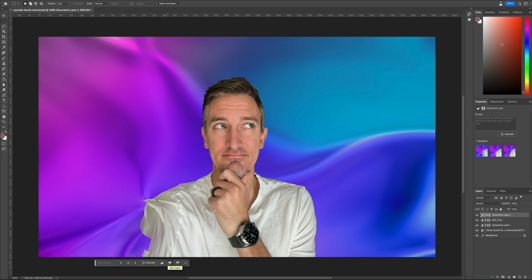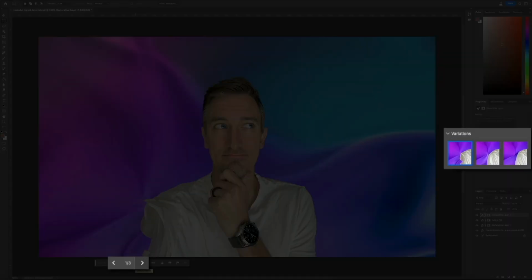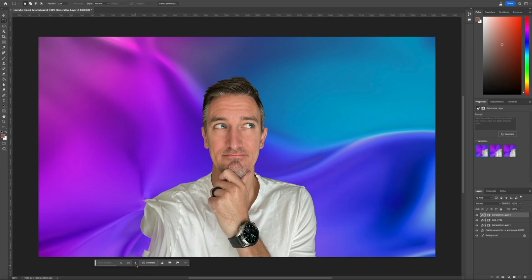You'll see that as you start using this tool, the AI doesn't always get it right, but that's why it gives you different variations to choose from. You can also regenerate the area to get more variations if none of them meet your standards. But let's take a look at these three really quick. So the first one's just weird. The second one is okay. And I think I like the third one the best. So let's stick with that one.